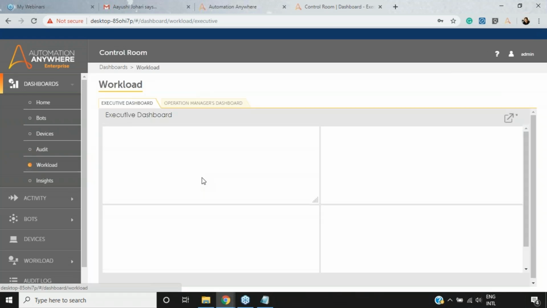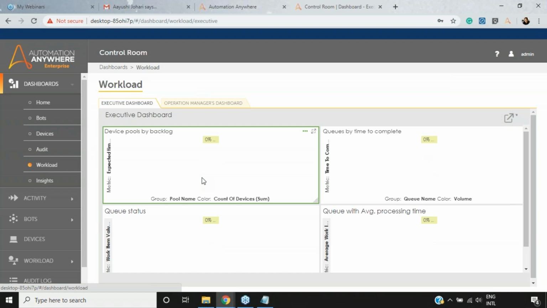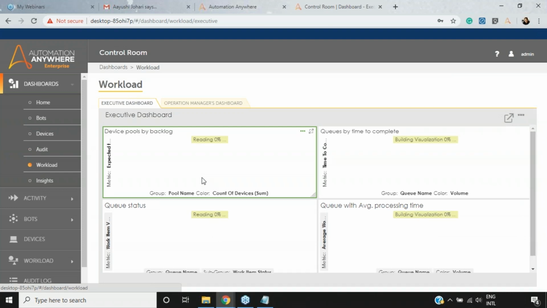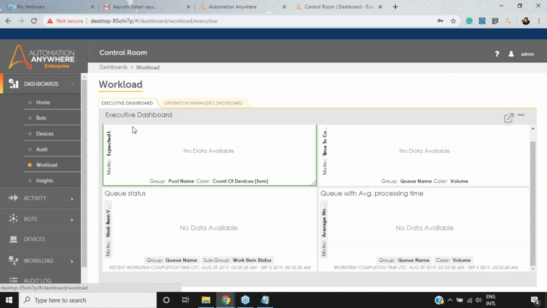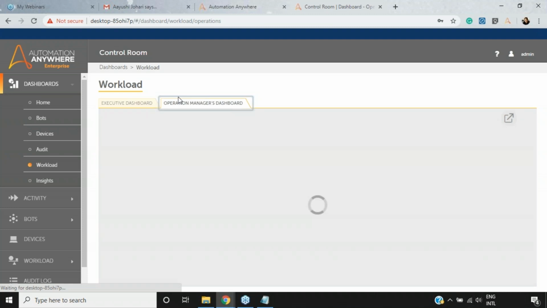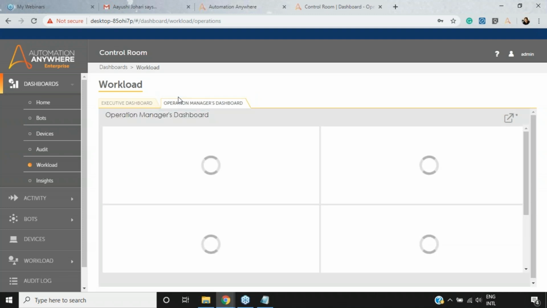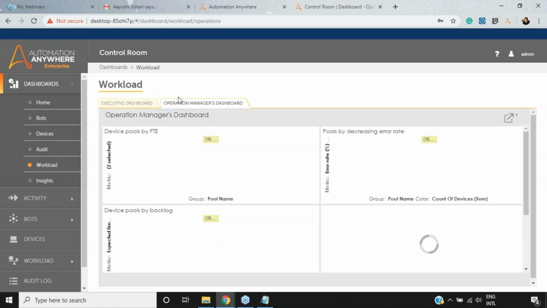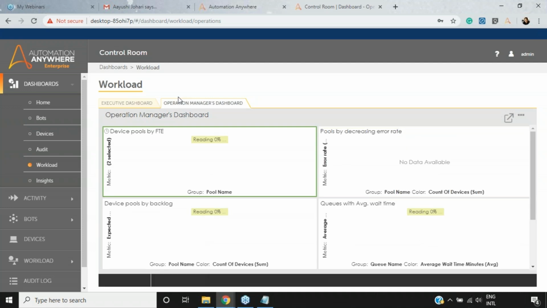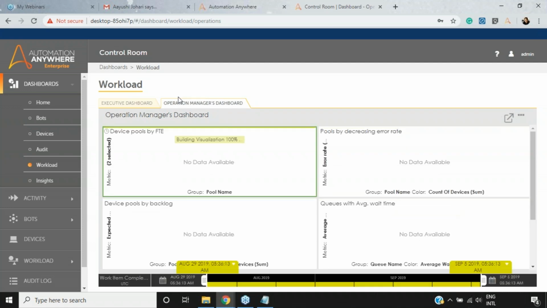The workload dashboard has basically two tabs, the executive dashboard and the operation manager's dashboard. The executive dashboard provides visualizations for queue status, queue with average time, device pools by backlogs, and queues by time to complete. The operation manager's dashboard provides visualizations for device pools by FTE, pools by decreasing error rate, queues with average times, device pools with backlogs, and so on.